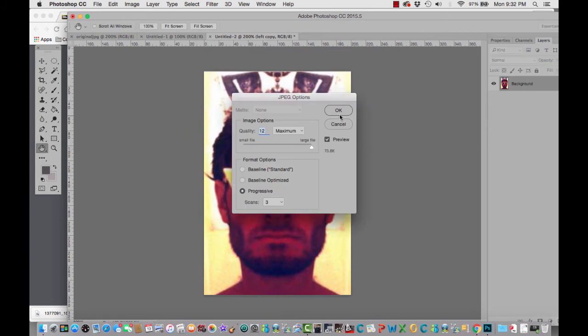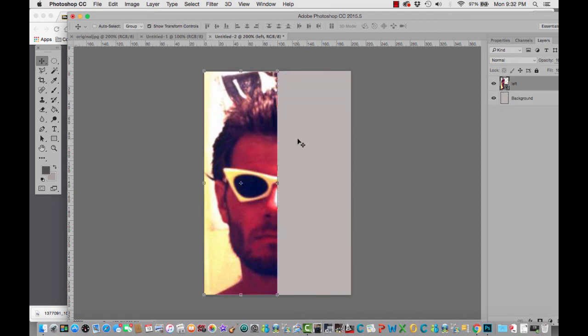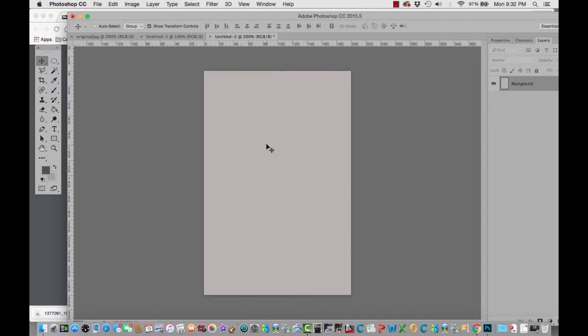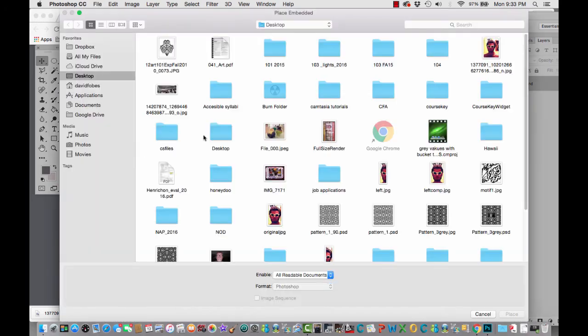There it is. Okay, you can see that it went back to the PSD file. That's fine. So what I could do is delete these two layers, and now since I've saved that composite, I can go File, Place Embedded, and now I bring the right in.